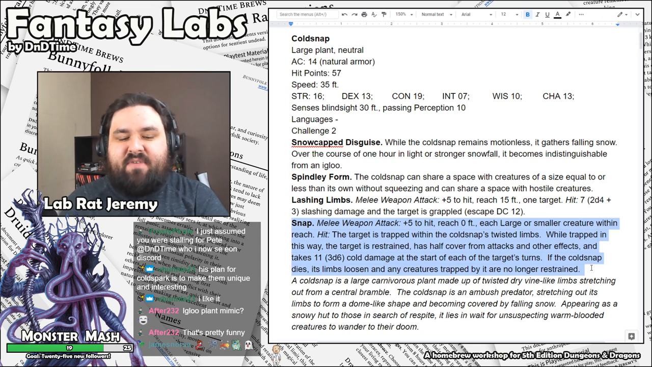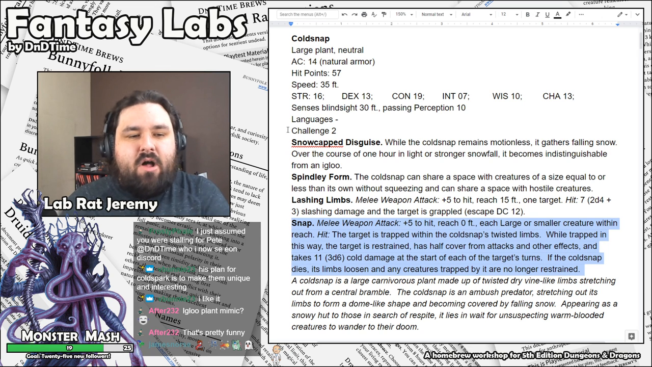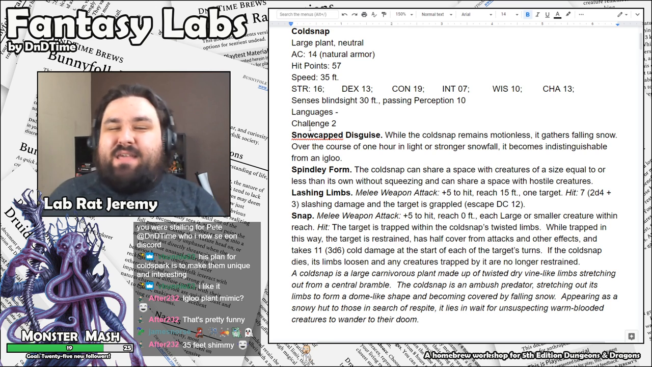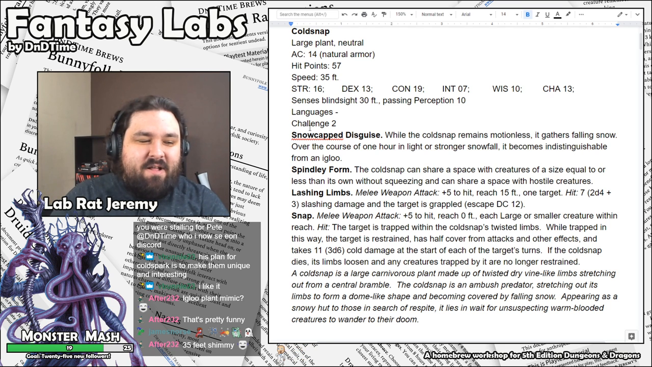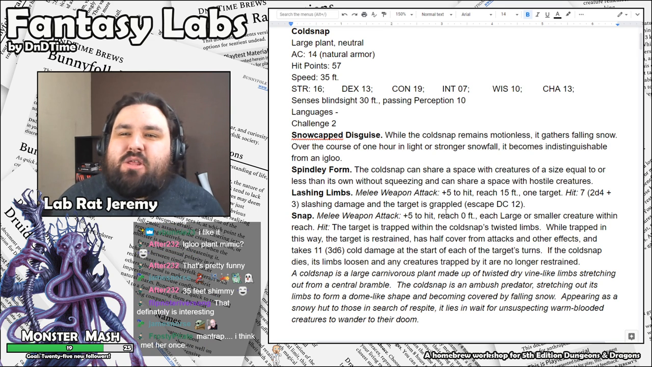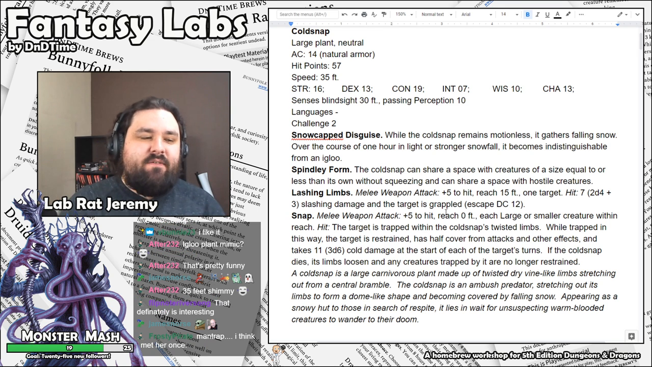Again, this Snap feature is very similar to the Engulf feature. I think I stole most of the language right from the Mantrap, but with a little bit of an Arctic taste to it. So mine's kind of the laziest. 35 feet shimmy. Yeah, he's very fast. My thought is it's almost like a spider with its twisting vine-like limbs.